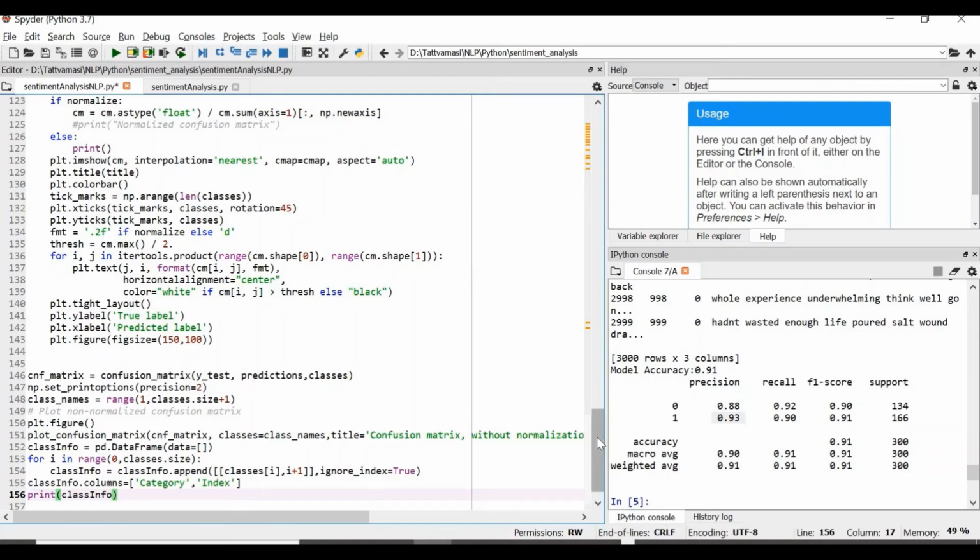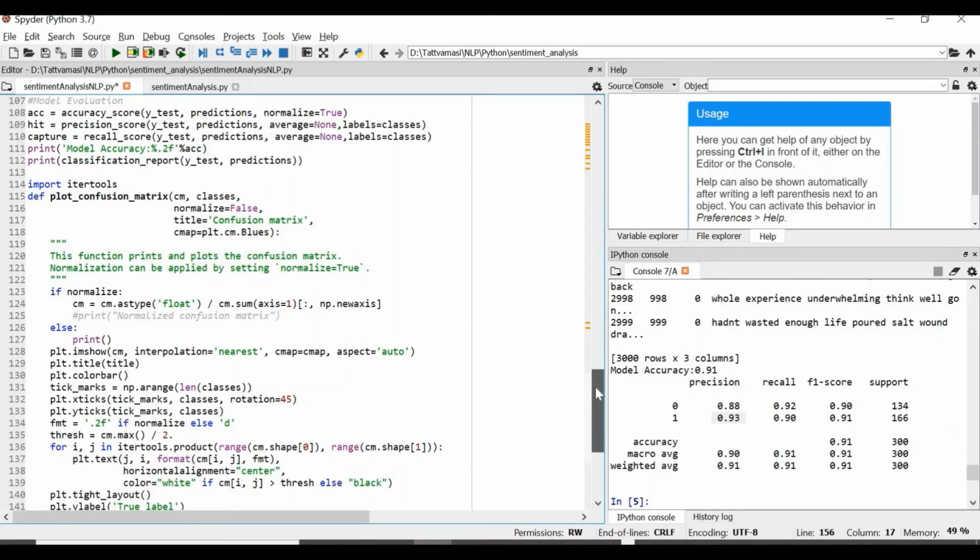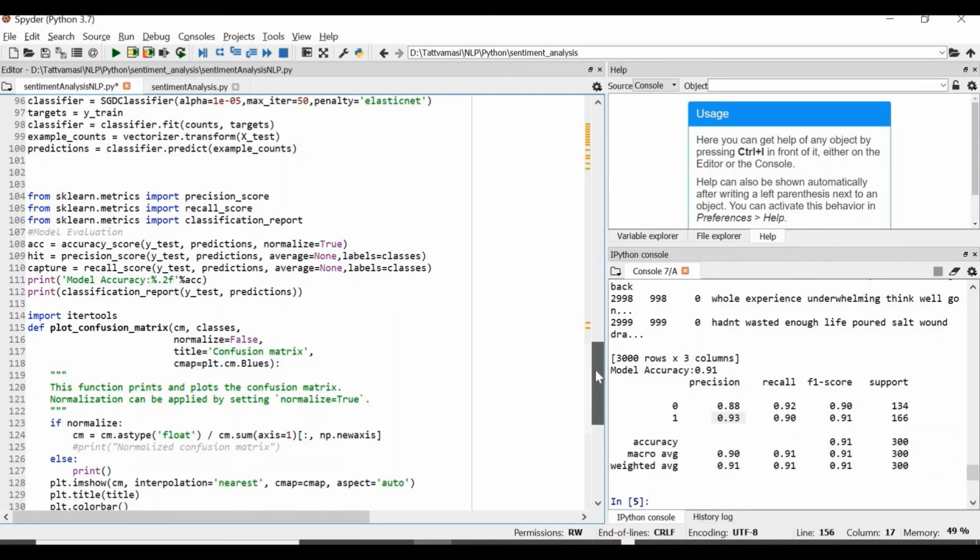So this piece of code, if you analyze, it's very interesting as well. Here we got the precision. After that, we are importing itertools. With this itertools, I am writing a method plot_confusion_matrix. For that, we need itertools and normalize, title, confusion matrix, and this function prints and plots the confusion matrix. Normalization can be applied by setting normalize=True. So that's what we are doing.